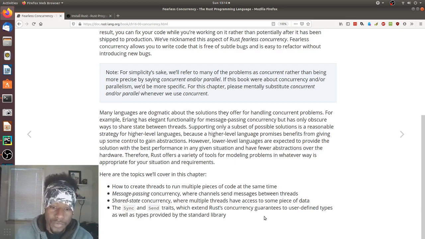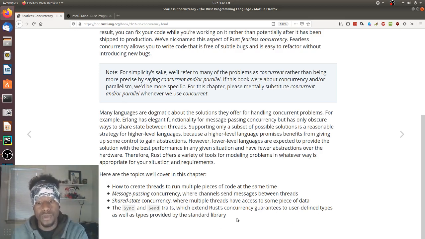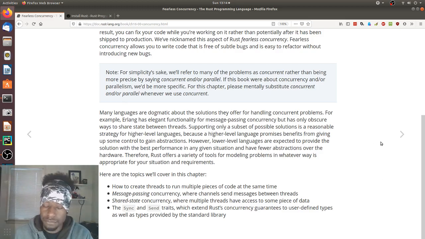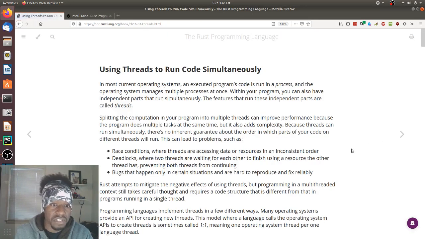Here are the topics we'll cover in this chapter. How to create threads and run multiple pieces of code at the same time. Message passing concurrency, where channels send messages between threads. Shared state concurrency, where multiple threads have access to some piece of data. The Sync and Send traits, which extend Rust's concurrency guarantees to user-defined types, as well as types provided by the standard library. Okay, this is going to be packed. Let's do this.